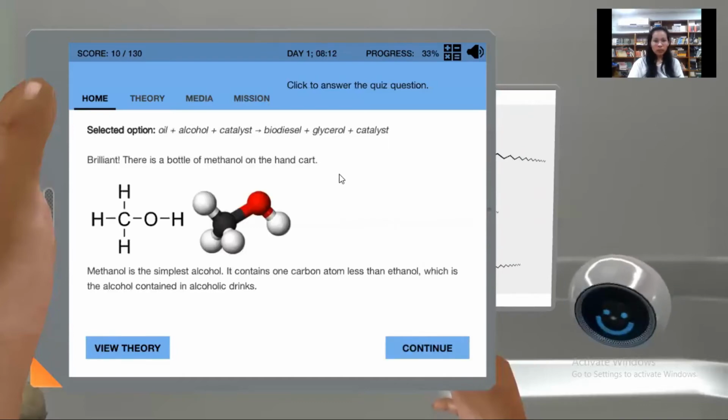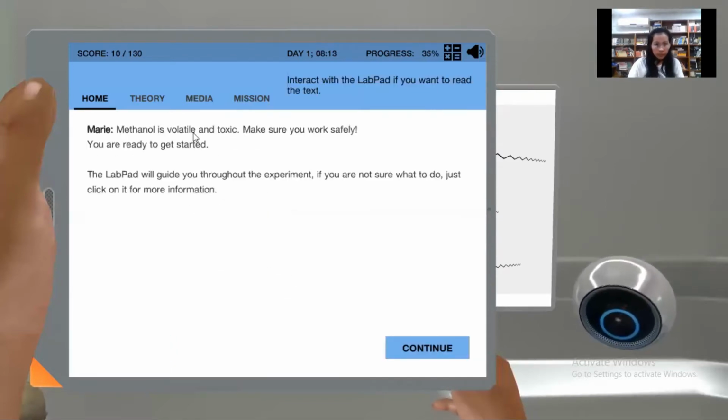Brilliant. There is a bottle of methanol on the handcart. Methanol is the simplest alcohol. It contains 1 carbon atom less than ethanol, which is the alcohol contained in alcoholic drinks. Methanol is volatile and toxic. Make sure you work safely. You are ready to get started. The lab pad will guide you throughout the experiment. If you are not sure what to do, just click on it for more information.